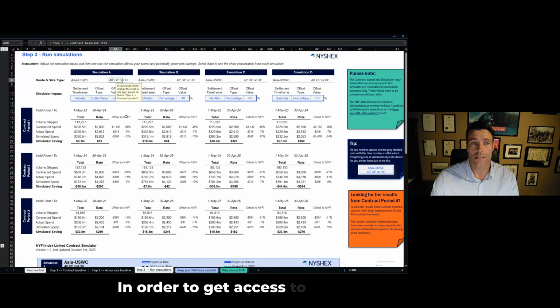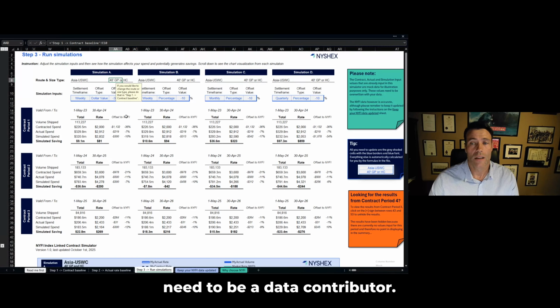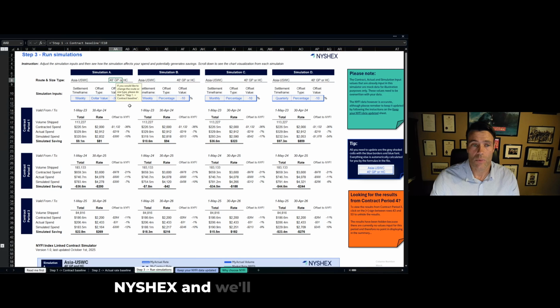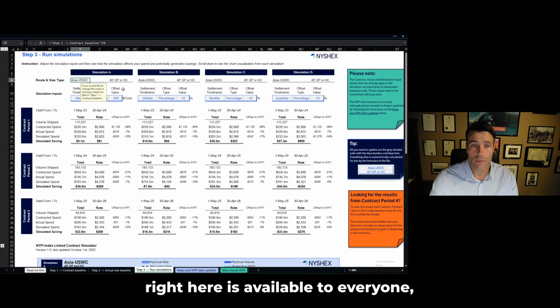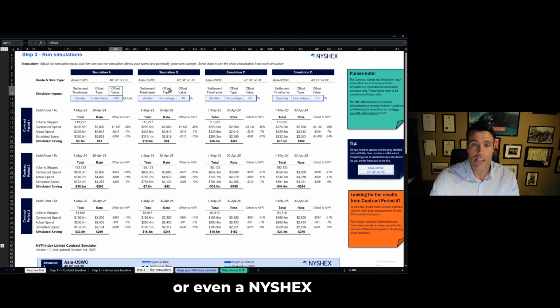In order to get access to NYSHEX Pro, you need to be a data contributor. Feel free to reach out to someone from NYSHEX and we'll tell you how to go about being a NYSHEX data contributor and be able to get access to NYSHEX Pro. But everything that you see on the screen right here is available to everyone, whether or not you're a data contributor or even a NYSHEX member.